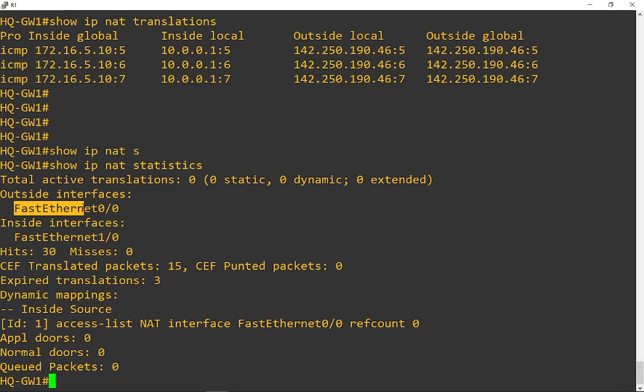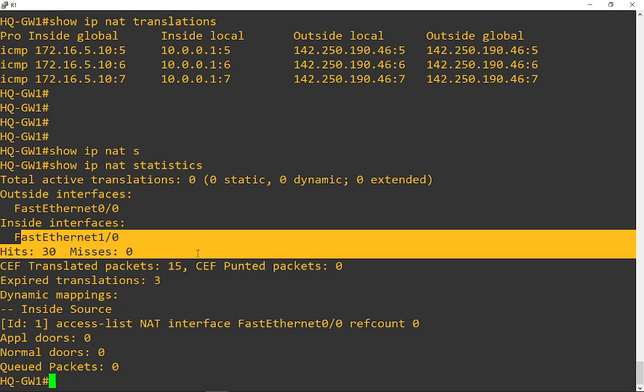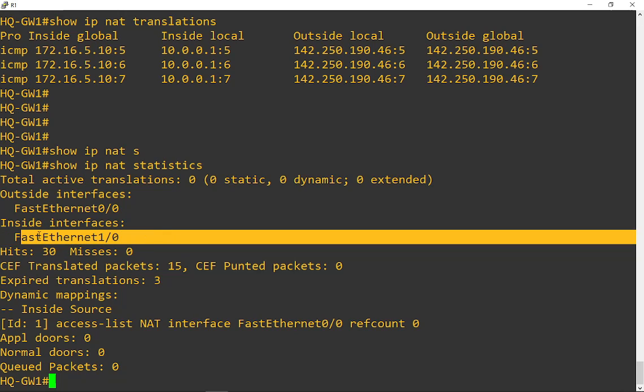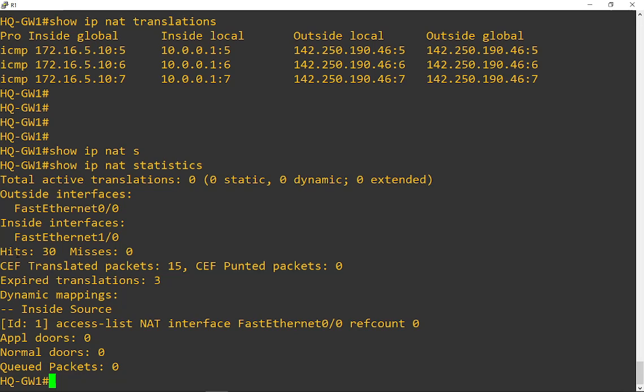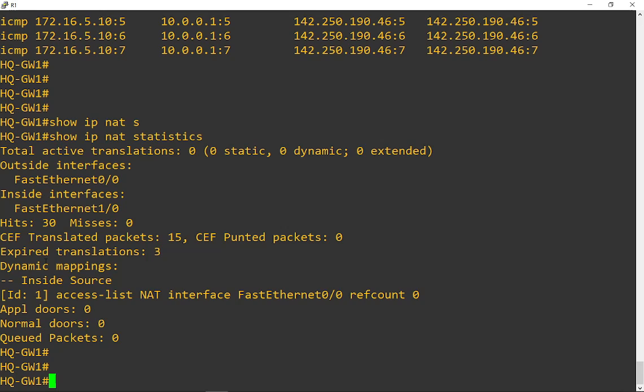So we can also see whether we've actually applied it to the interfaces as planned. You can add multiple interfaces on your inside. I'm honestly not sure if you can add multiple on the outside, but I haven't done that recently. But as you can see, it is working successfully.